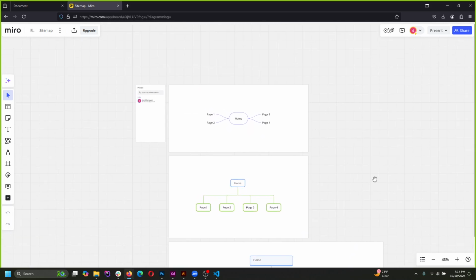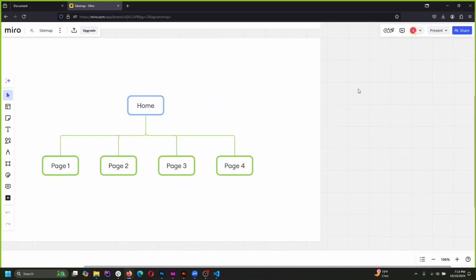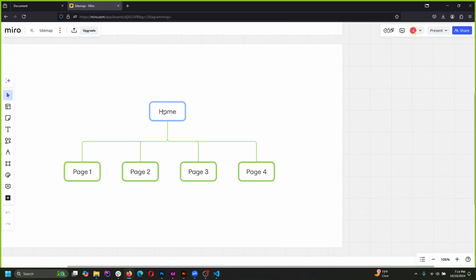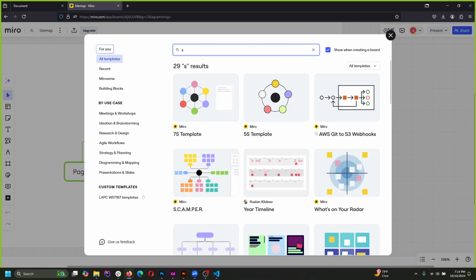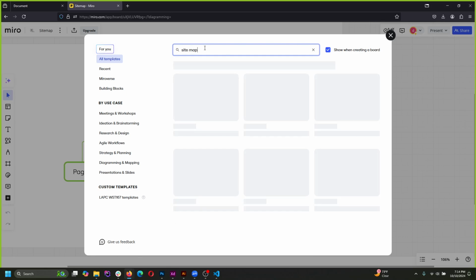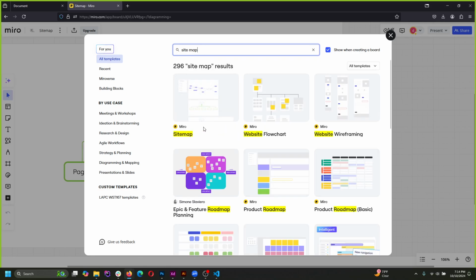Sort of, not much here, but yeah, you could do it here too. Here you have to, I guess, create a shape, or there are templates. See if they have a template for a sitemap. They've got a website sitemap. They've got a flow chart. They even have something for wireframing, which was what I was going to show you next.